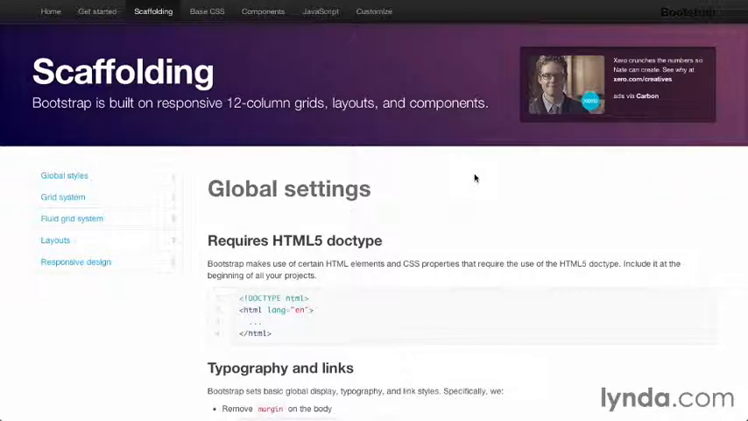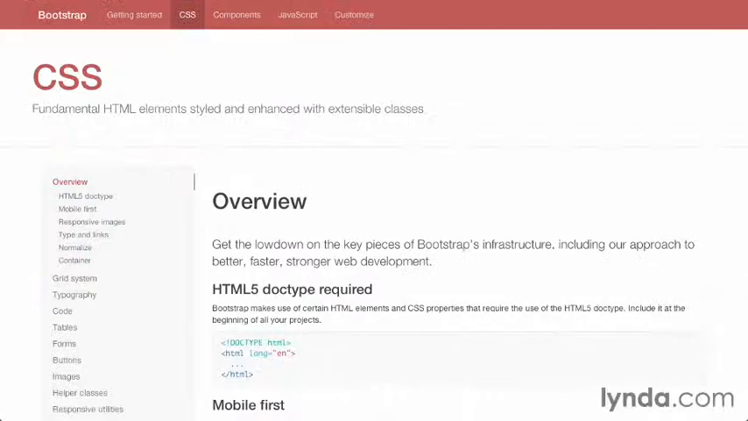In the old Bootstrap website, the grid used to be in a separate section called scaffolding. In the new version, this lives in the CSS section. The grid is overall a lot simpler. The new grid is responsive, mobile first, and percent based.